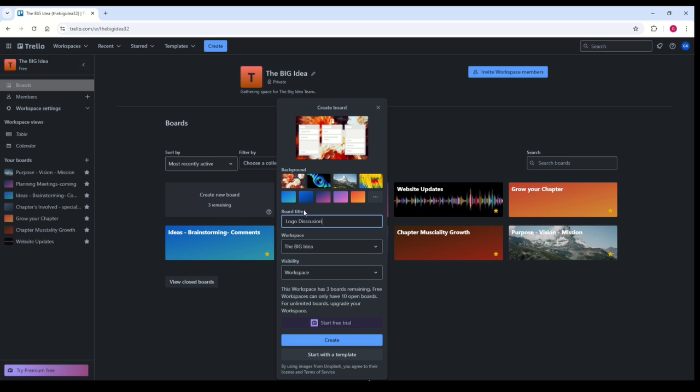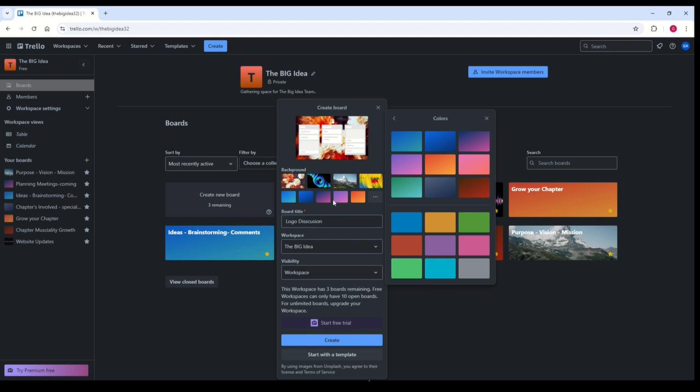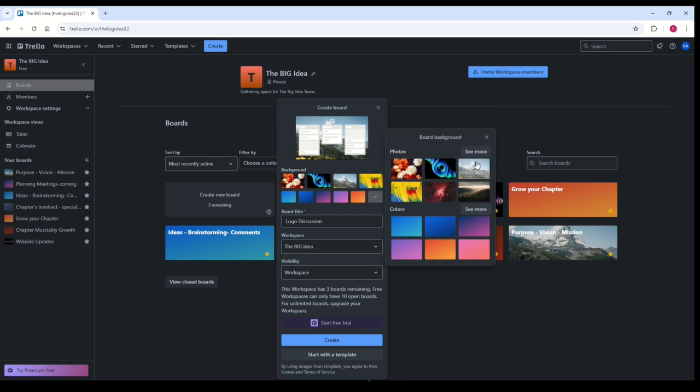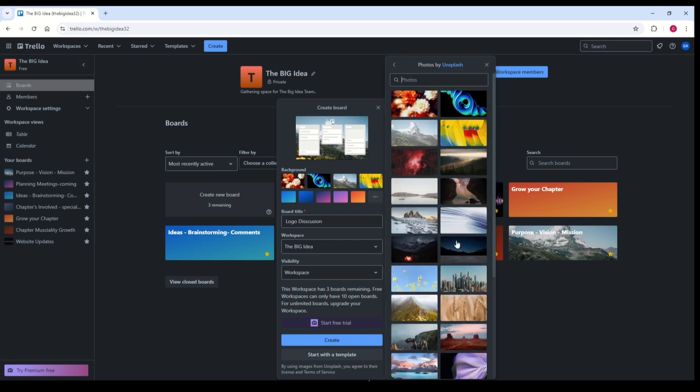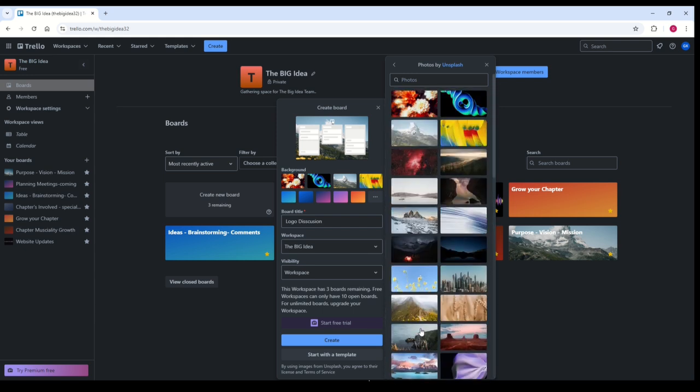And I'm just making this up. And then to give it color or anything like that, you have these colors available, and you can see more. And you can go back and take a look at pictures. There's all kinds of pictures that you can use to make it attractive. I find that sometimes the pictures are a bit distracting, but I saw one here that I thought was kind of cool, so we will go ahead and open this board now. The board is ready to be opened, and we're going to create the board.